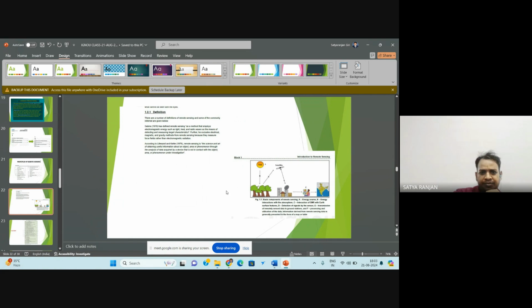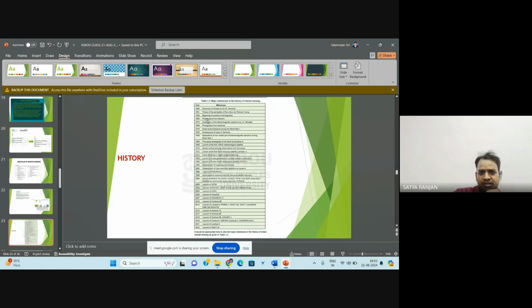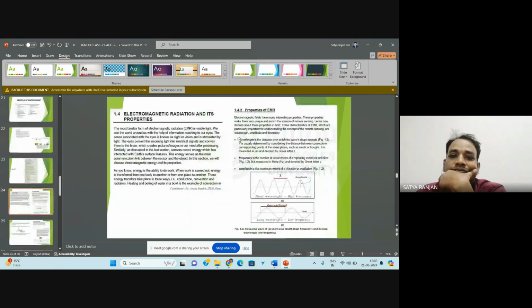So these are some definitions which are provided in the book. Then history, that is discovery and theory, which are written in the theory book. So you can read all these for the exam. Then properties of the EMR. It is very important in remote sensing technology, the EMR, that is electromagnetic radiation properties.